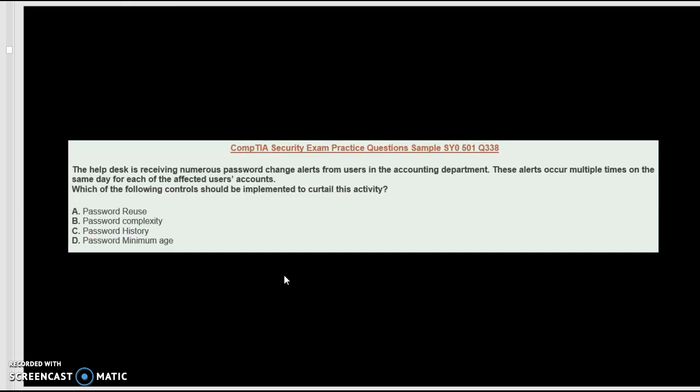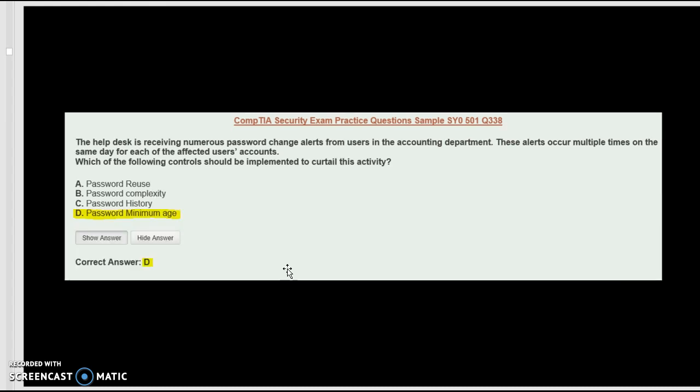The help desk is receiving numerous password change alerts from users in the accounting department. These alerts occur multiple times on the same day for each of the affected user accounts. Which of the following controls should be implemented to curtail this activity? That is password minimum age.